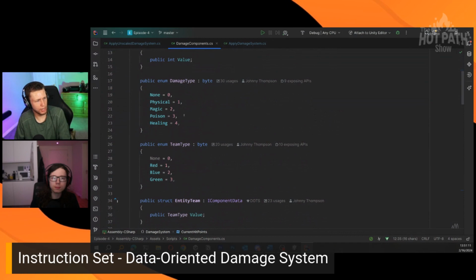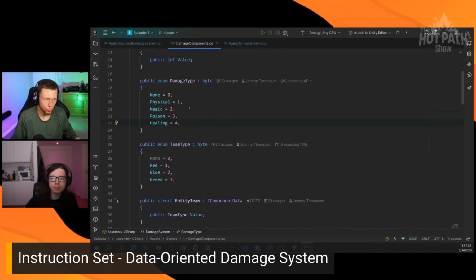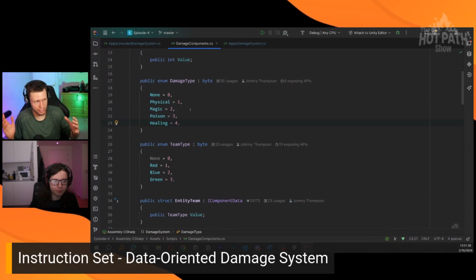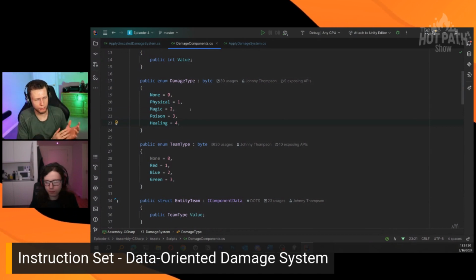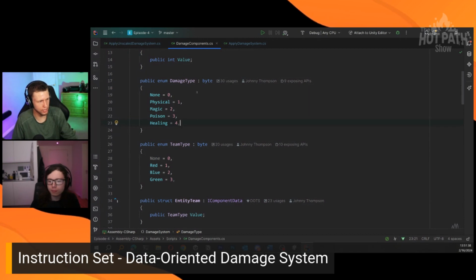So next up I have a couple enums. Here's one for the damage type. So again, we can have, say, physical damage, magic damage, poisoning, and I've also added healing as essentially a damage type. If you wanted, you could add healing as something completely separate from damage. But for simplicity's sake, I've chosen to add healing into the same setup. So it all works the same.